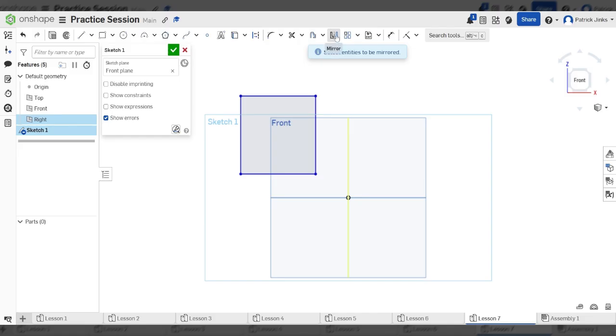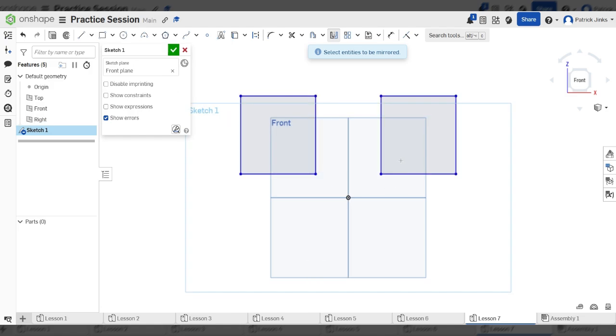So once select the mirror tool, once on the line that I want to be my mirror, and now select entities to be mirrored. I can either click each line individually, or I can just click and drag around the whole shape. So I'll click and drag around the whole shape and let go when I'm about here, when I've covered the whole thing, and that's going to be reflected there.